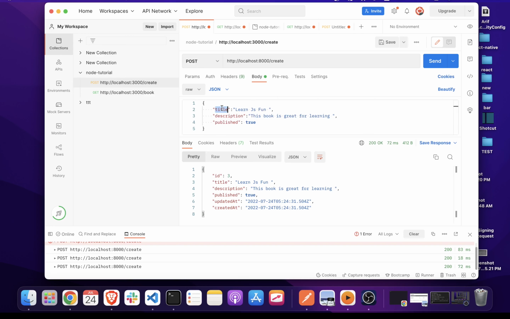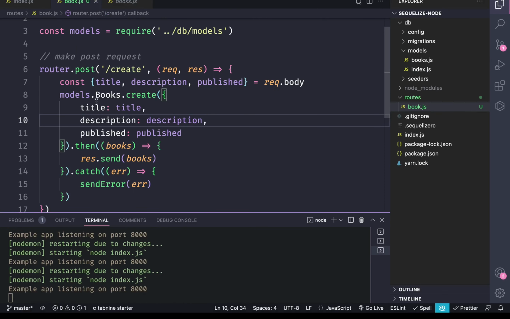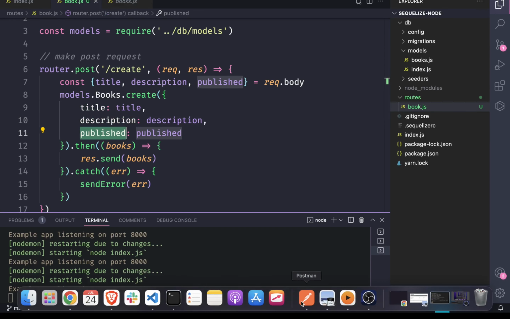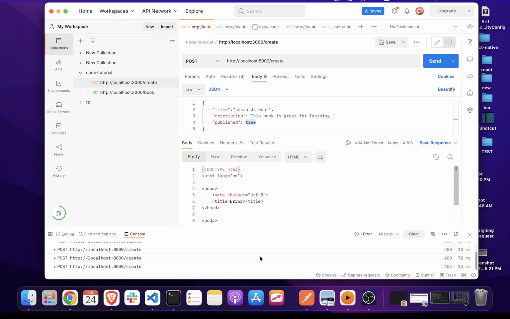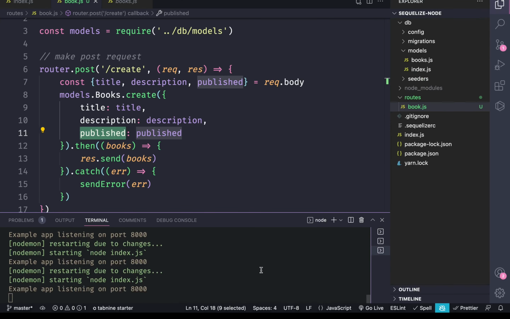Then you can put this thing here. Like we have title, as you can see I have tested it out, title, description and published. We did the similar thing here, title, description and published. So learn JS fun and something like that. If everything goes well, we should be able to create it, but if we send it now, it doesn't work, so we get an error.